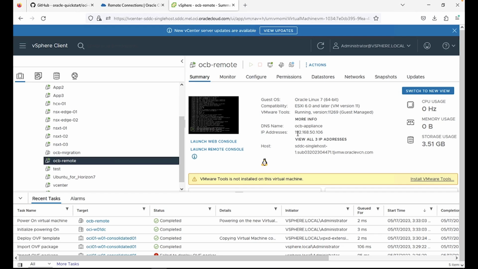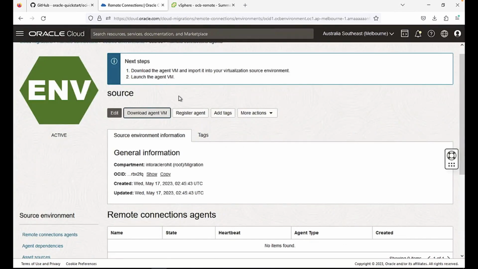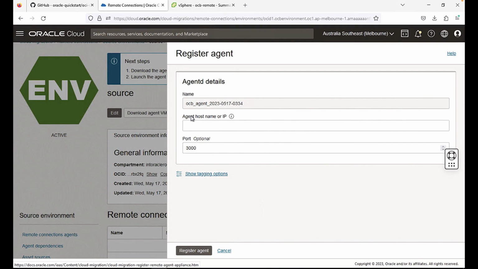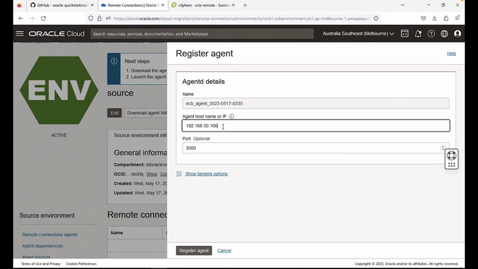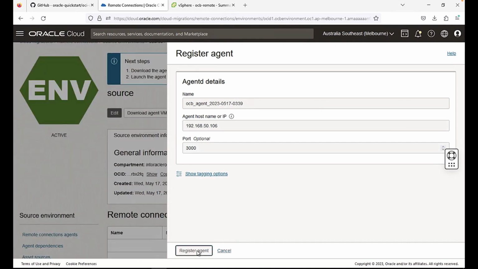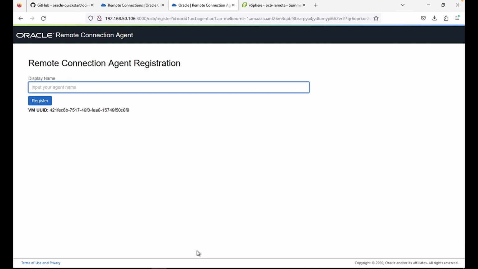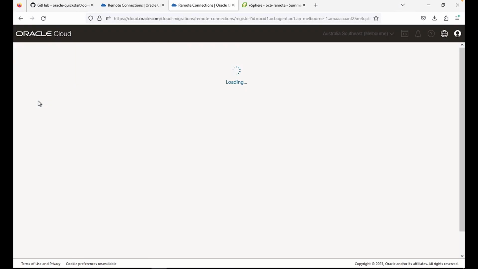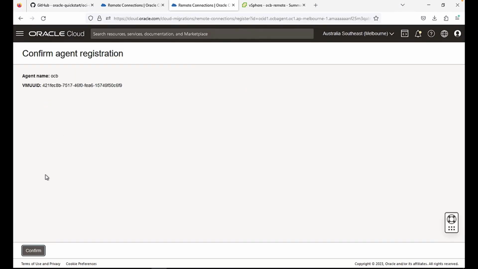So let's go back to the OCM service UI and click on register agent. The port number used is 3000, so we will leave it as default here and click on register agent. It opens a new tab. We will have to provide a unique name for this agent. And finally, confirm the agent registration.